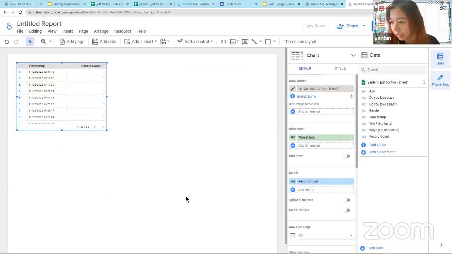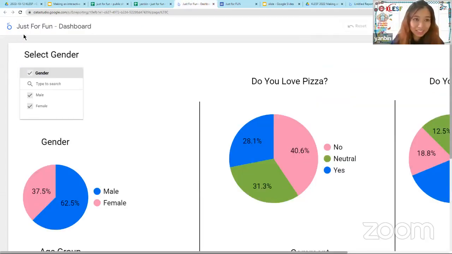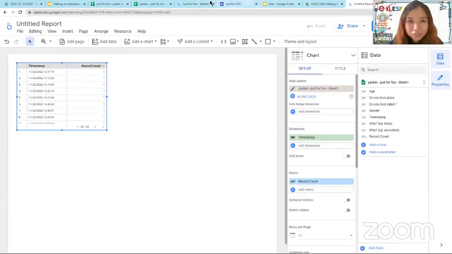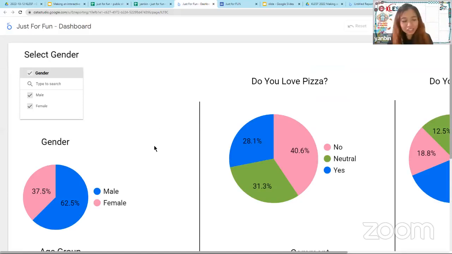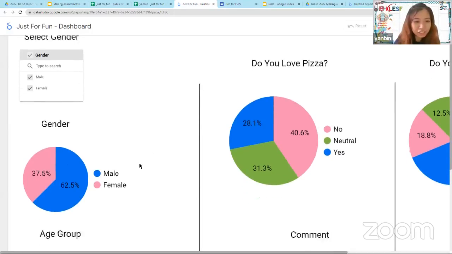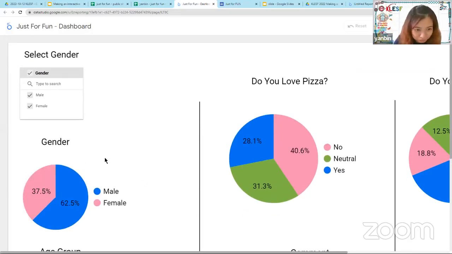Okay, back to this Google Data Studio. So it's a blank report. We are going to make something like this. This is the just for fun dashboard, the demo dashboard that I showed you just now. So we are going to mimic this thing. We try to create something exactly the same. However, for this sharing session, I will only share with you how to make the first pie chart. The rest, please try it out on your own later at home.